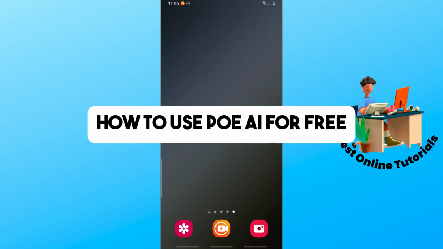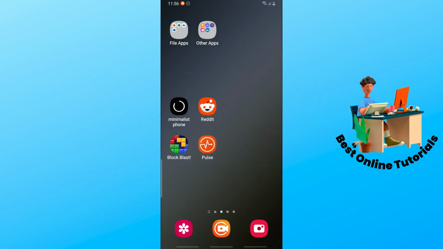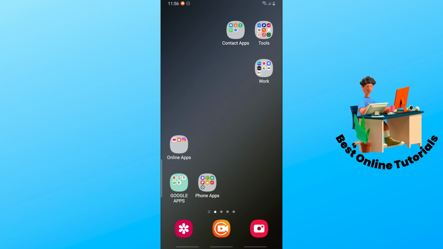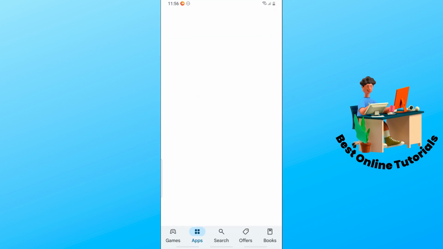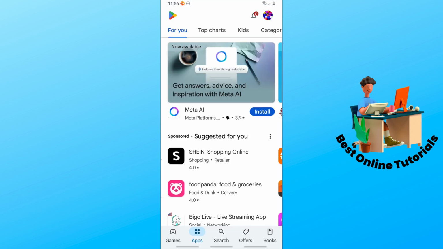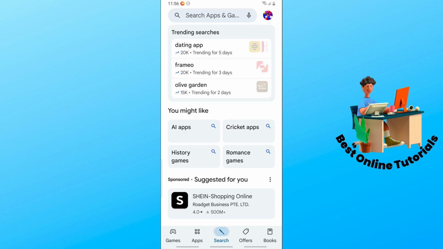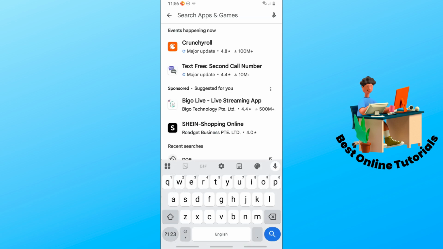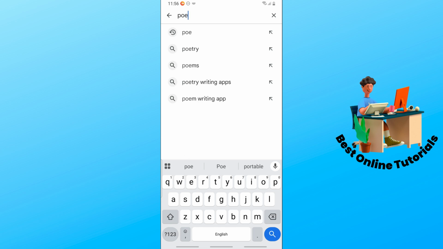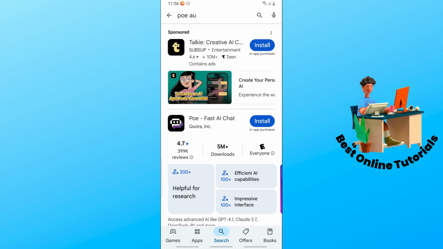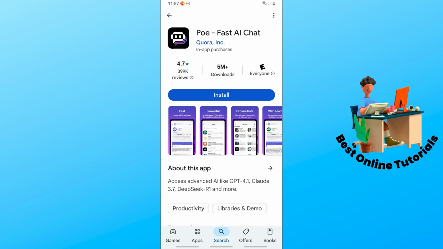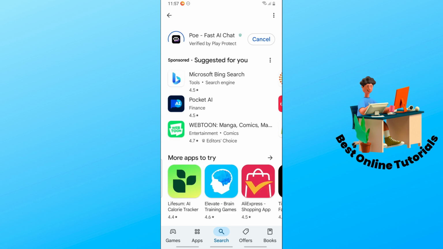This is how to use Poe AI for free. So first thing that you will do is simply go ahead and go to your Google Play Store on your device and select the search icon at the bottom and the search bar at the top and search for Poe AI. And now from here, just simply select the Poe AI app and install it on your device.